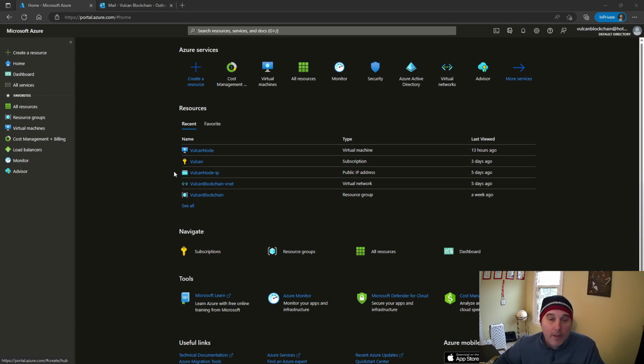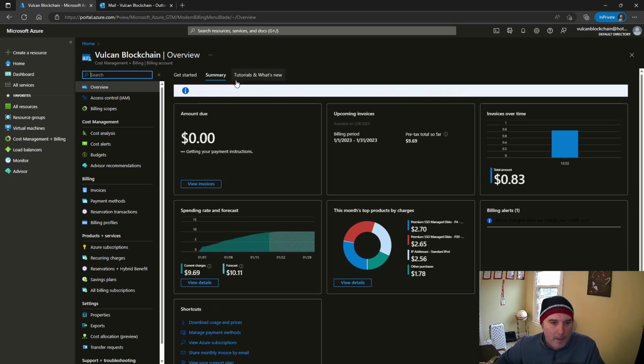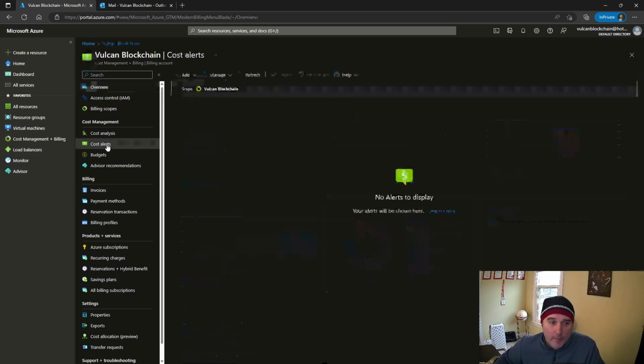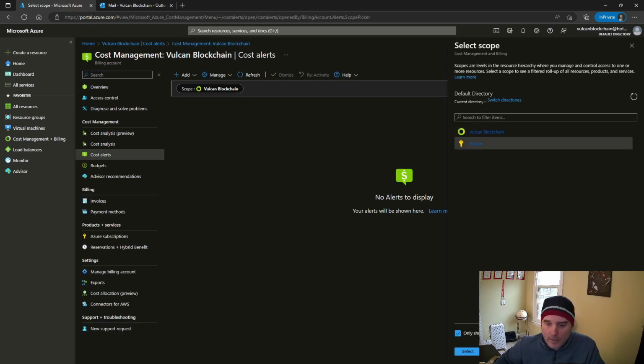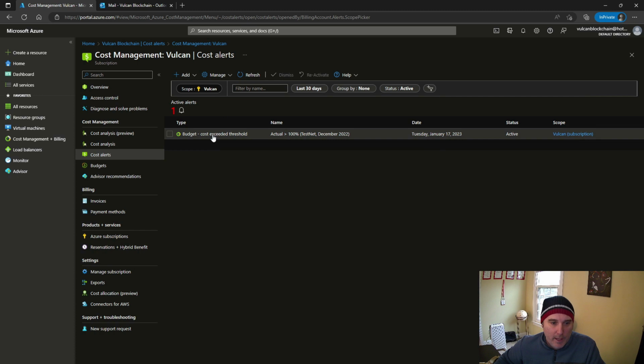Hey guys, just jumping in here. It's been a couple of days later. I just wanted to show you some of the alerts that I've received. So you would go in the Azure portal, log on, and then go to this cost management section. In here, you want to have a look at the cost alerts option. I'm going to change it to my subscription because that was my scope. Select that, and you can see that there is an alert that has been generated.